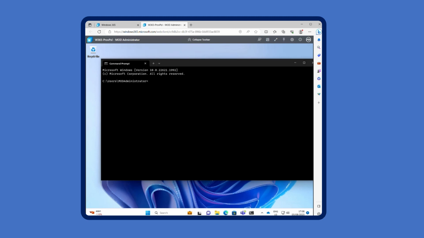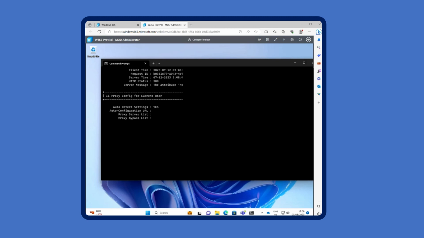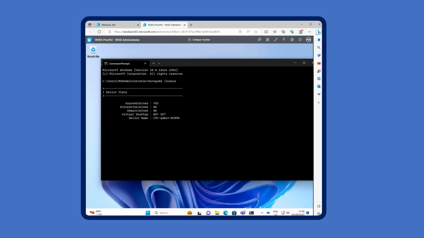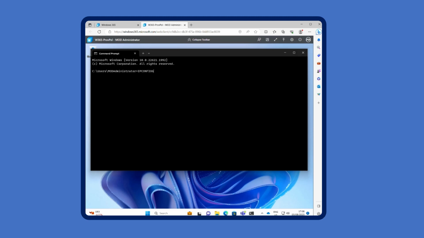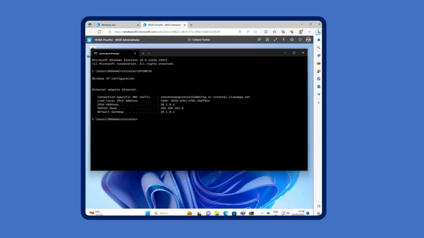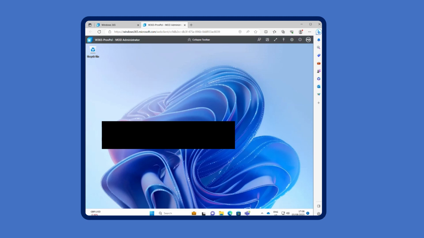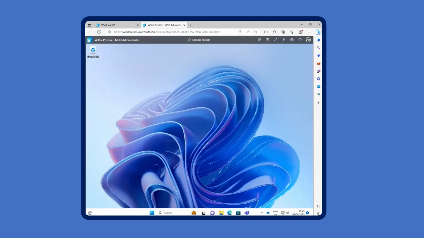And then just to demonstrate, I'll just run this dsreg command just to show you that, scroll up, that this device is indeed just Azure AD joined or Entra ID joined now and not domain joined. And just to show you, it's only got one network interface, and that's the one that's in Windows 365 in Microsoft cloudapp.net. So it doesn't have an interface in a VPN network.